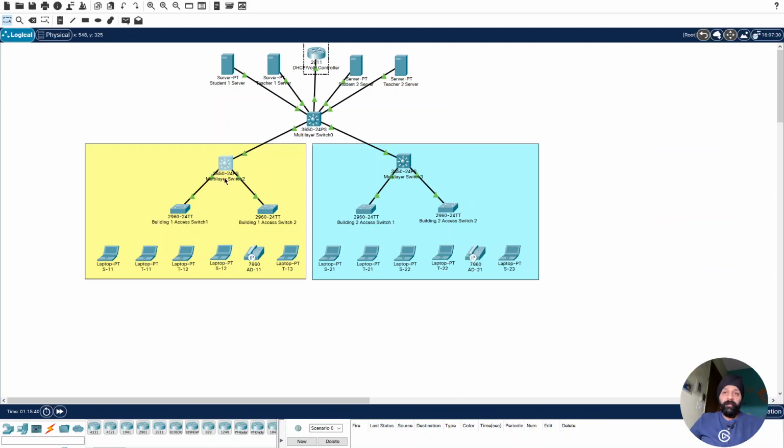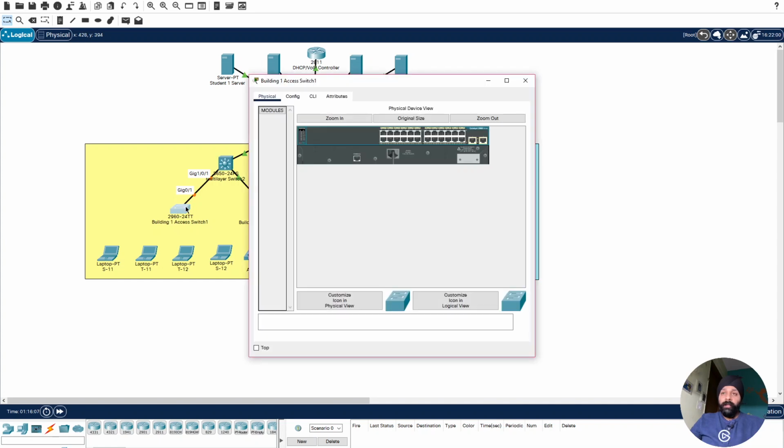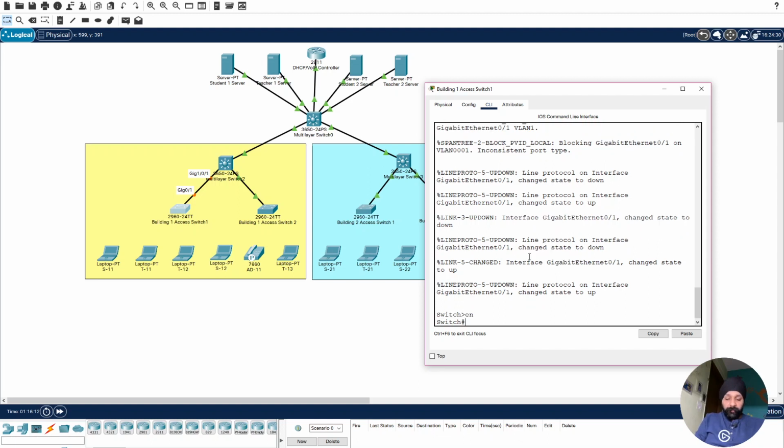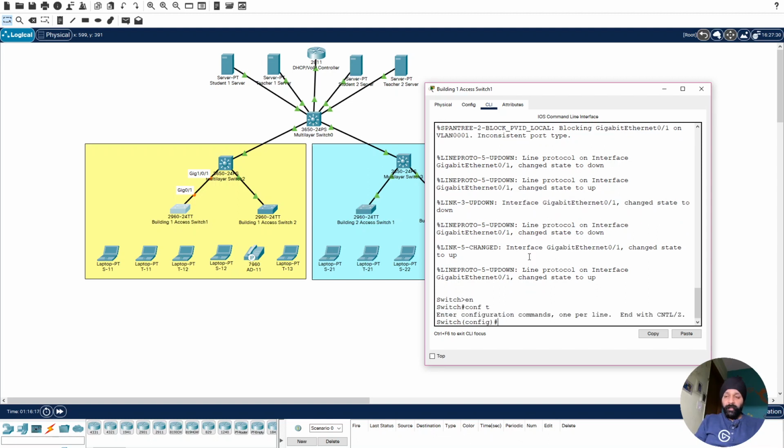So now we have configured trunking till the 3650 in building 1, and what we need to do next is enable trunking on the incoming ports on the 2960, and then we need to link up all the clients that we have here. The interface that this building 1 access switch 1 is linked on is gig 0/1. So let's go on the command line interface and enable, configure terminal, and in this let's go to gig 0/1.